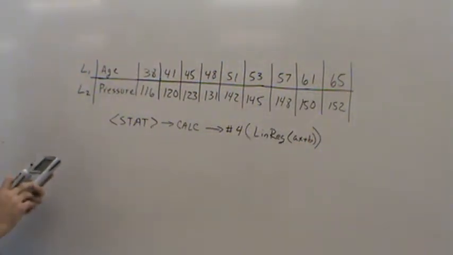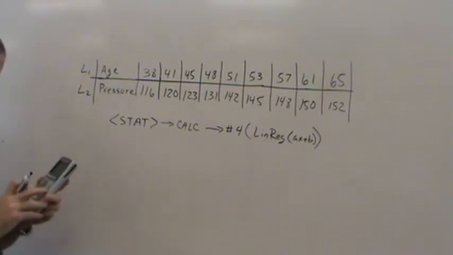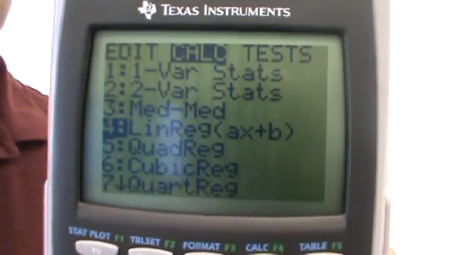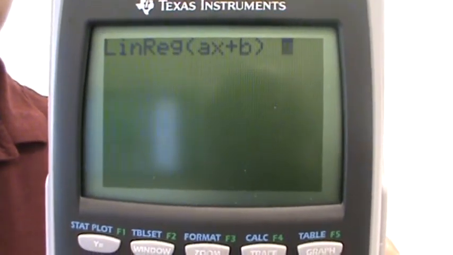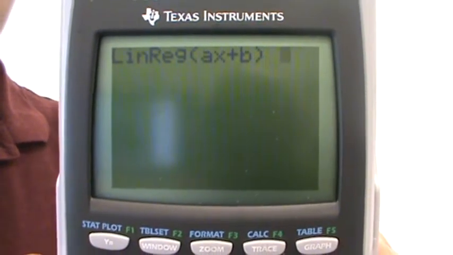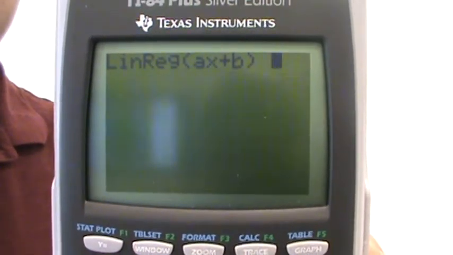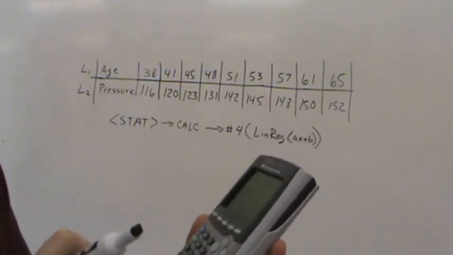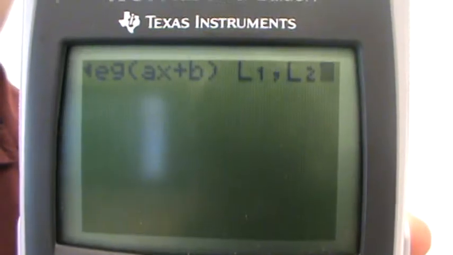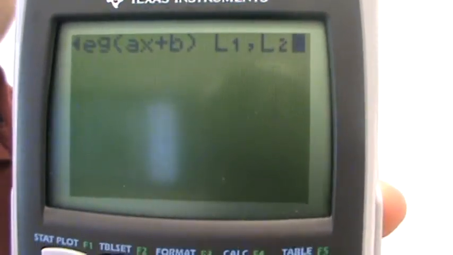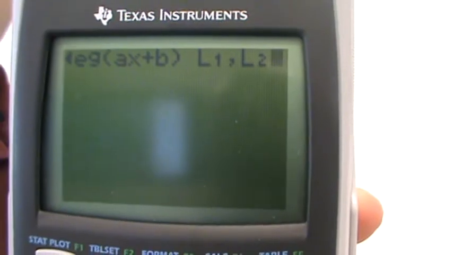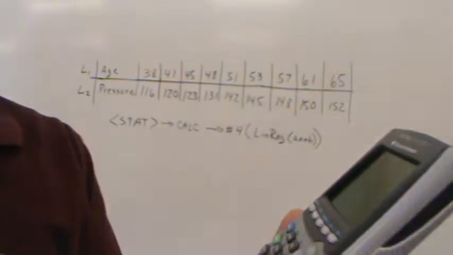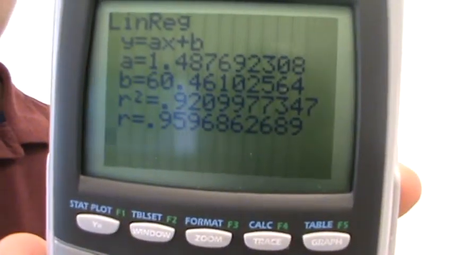Now, when you hit LinReg, so here I'm at LinReg, I'm going to get that at the top of my screen. Now all I have to do is put in L1, comma, L2 at the end. So I'm going to do second 1, comma, second 2, and now this is what I have. I need to tell the calculator where my X data is and my Y data is. Okay, so then when I hit enter, now it's going to give me all of this information.